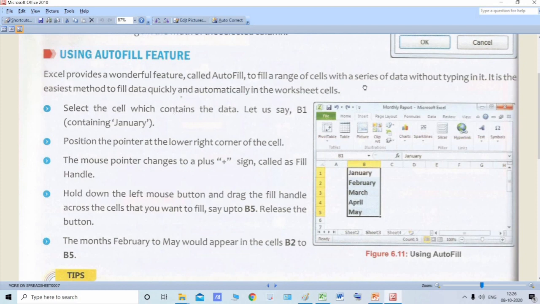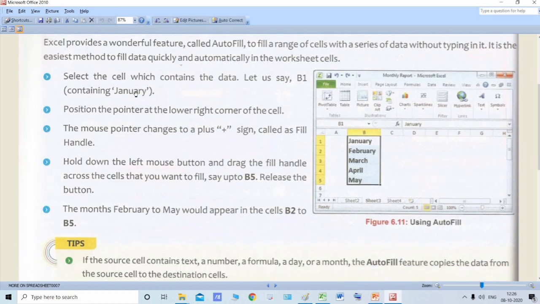It gives you a feature of automatically filling the data, okay, without typing it. It is the easiest method to fill the data quickly and automatically in worksheets. So by using this autofill feature, you can save your time and your efforts also. Very interesting topic. Let us see how to do that.